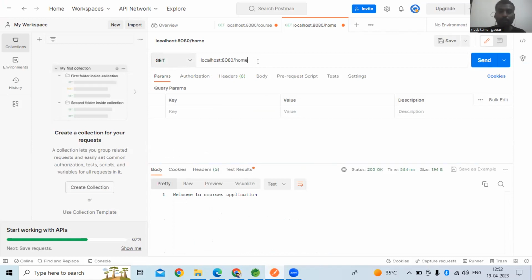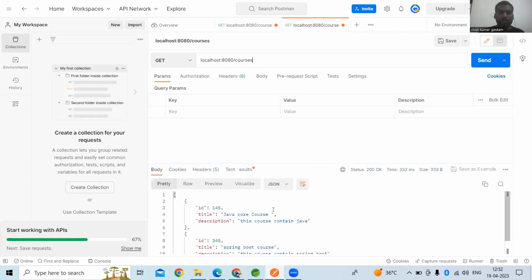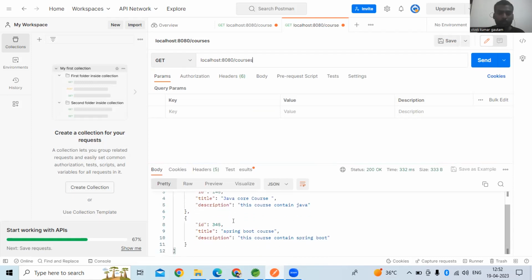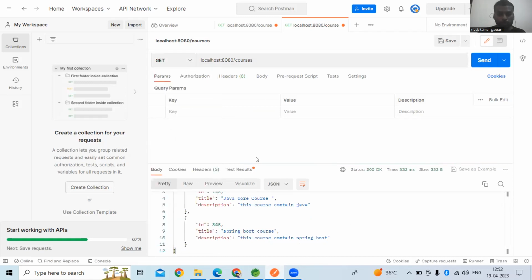And if I want any course details, then I simply add slash courses. Then I get the course ID, title, and the description of the course. According to this, we can do anything easily: delete, post, put, patch, copy. So thank you. That's all about this presentation.